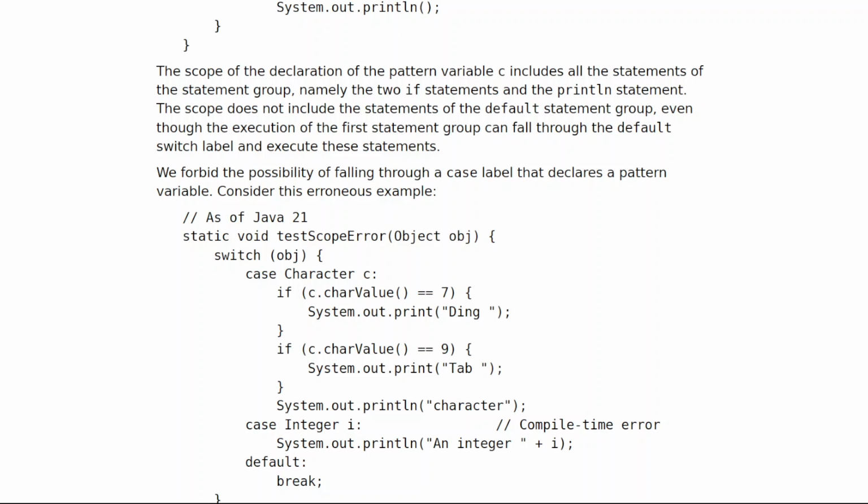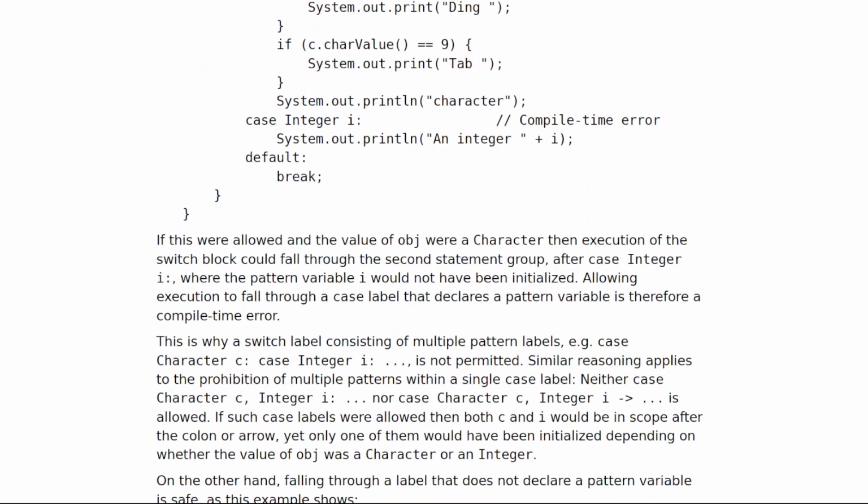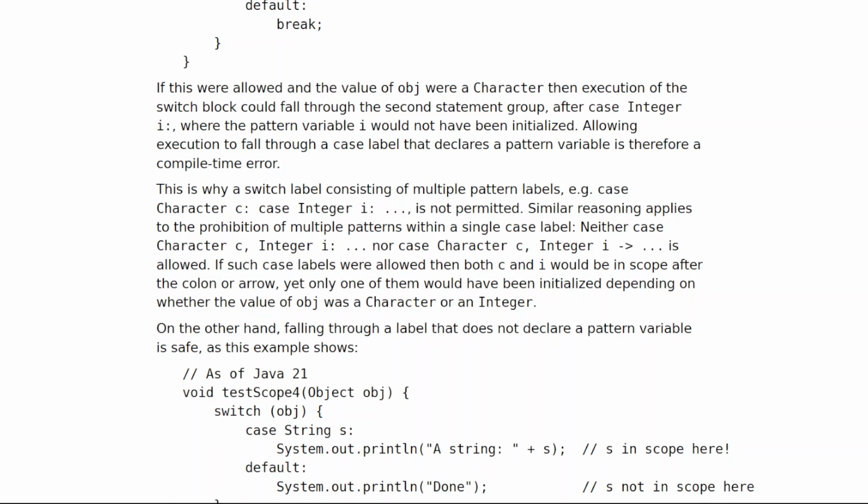If this were allowed and the value of obj were a character, then execution of the switch block could fall through the second statement group, after case Integer i, where the pattern variable i would not have been initialized. Allowing execution to fall through a case label that declares a pattern variable is therefore a compile-time error. This is why a switch label consisting of multiple pattern labels, for example case Character c, case Integer i, is not permitted. Similar reasoning applies to the prohibition of multiple patterns within a single case label.